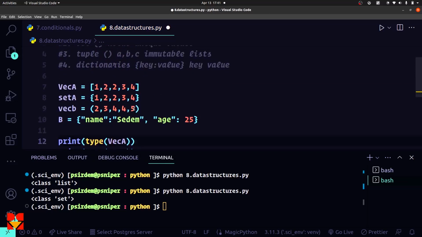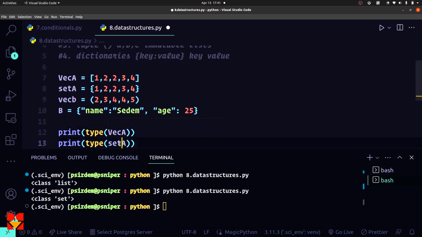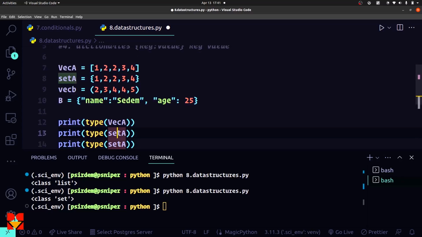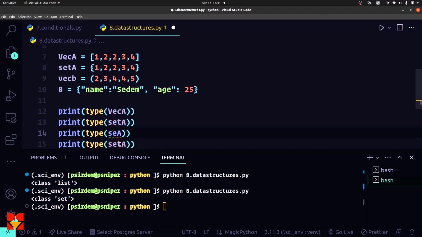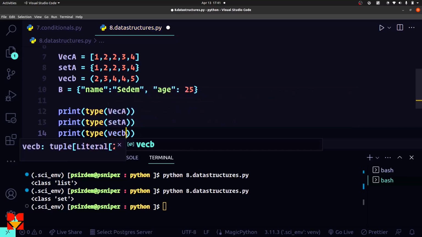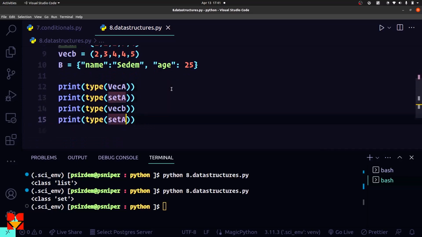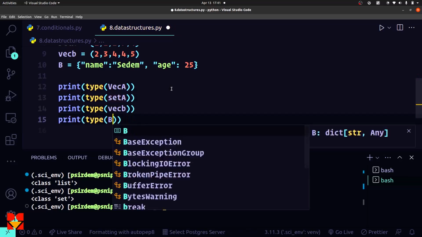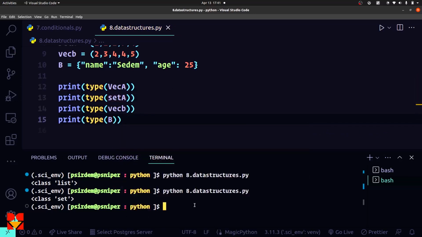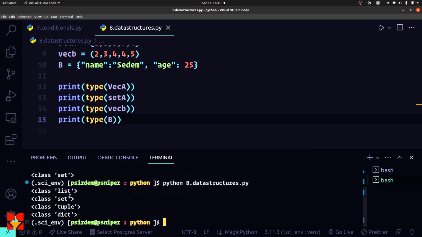Bear in mind that Python, or any programming language, is case sensitive, right? So capital V is different from small v. So always make sure that you have the same thing spelled. So vec A, and then, sorry, this would be vec B, small b, and then capital B here. We just want to check and validate that these things are the data structures as I said. So if you print a type, you see you have the list, the set, the tuple, and then the dict for dictionaries.